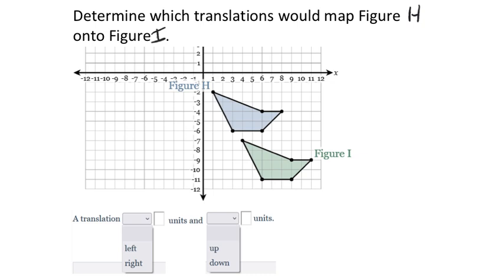So determine which translations would map figure H onto figure I. So just from the wording right there, I don't really need to look at the graph. And the graph didn't show us any prime marks either, so I can't really tell right here which one's the pre-image and which one's the image with just the graph. But this wording right here tells me which one is. We're going to take figure H and then map it or move it onto figure I, which means that figure H right there is going to be my pre-image, or it's the figure that I'm starting with. And then figure I is going to be the image.